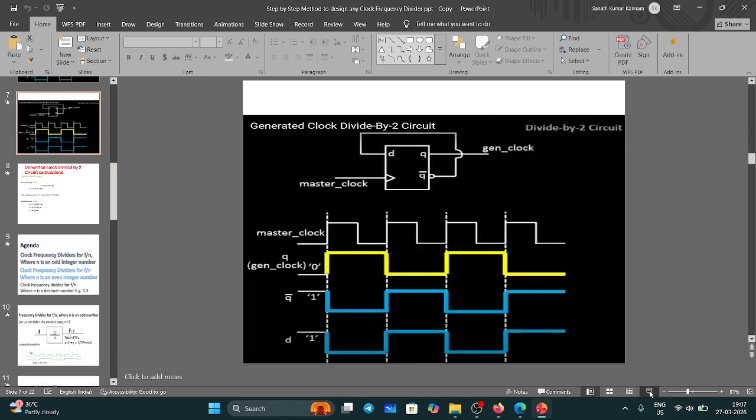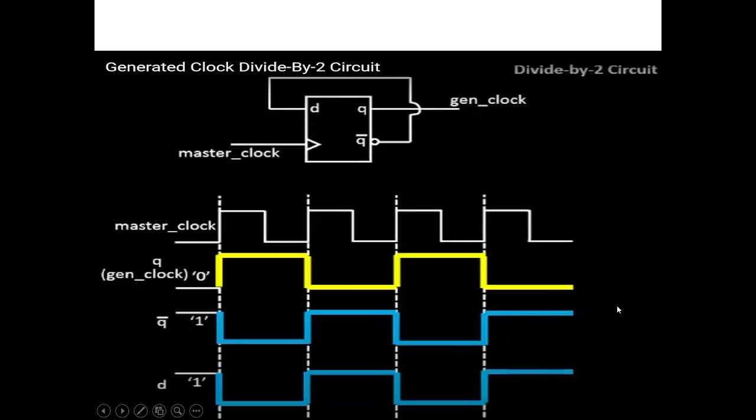So this is the frequency divided by 2 circuit. If you take, yeah, one second, I will take my pen and pad.